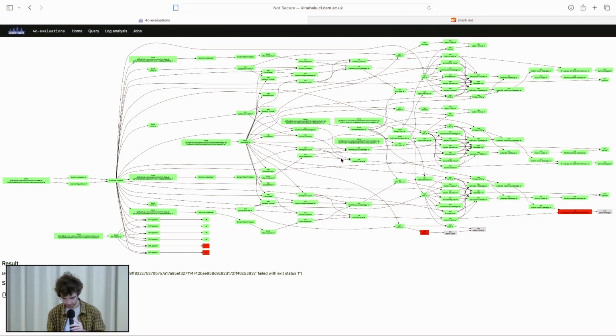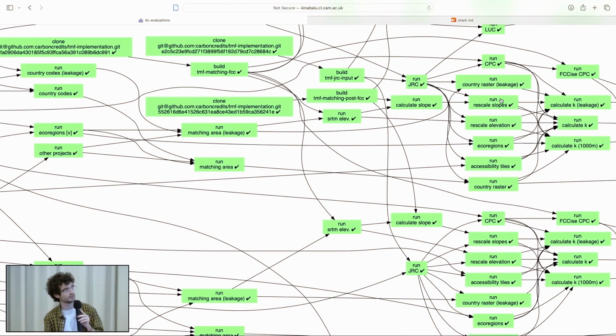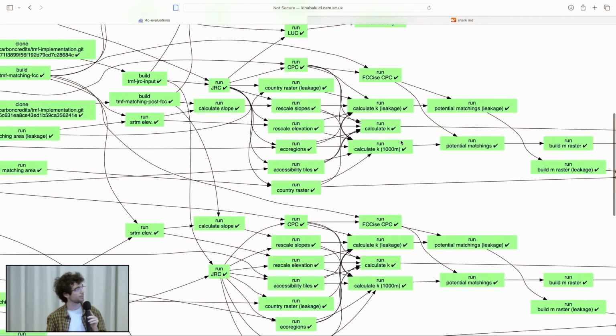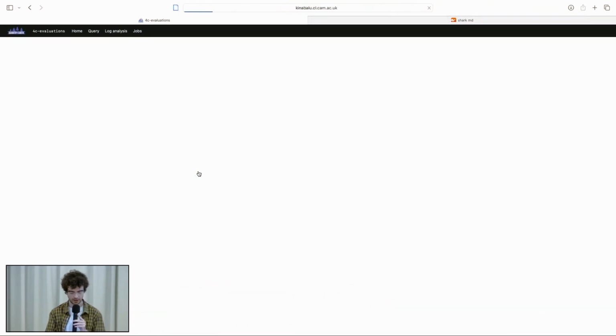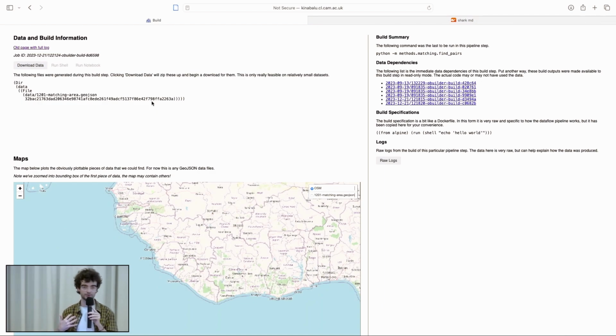But if we zoom into some of this, we can start seeing what we're actually doing. And again, we've got our rescaling of data, we've got generating country rasters, and we calculate some pixels, and we do other things. This is not actually how an ecologist wants to build pipelines, because a lot of ecology is very visual. It's about maps, it's about generating things like countries and forests. And so we added a new kind of visualization on top of this to be able to look at what data is being generated at any individual build step.